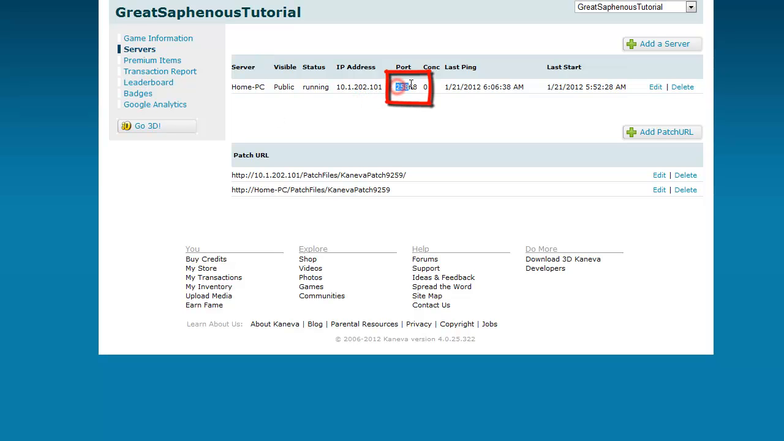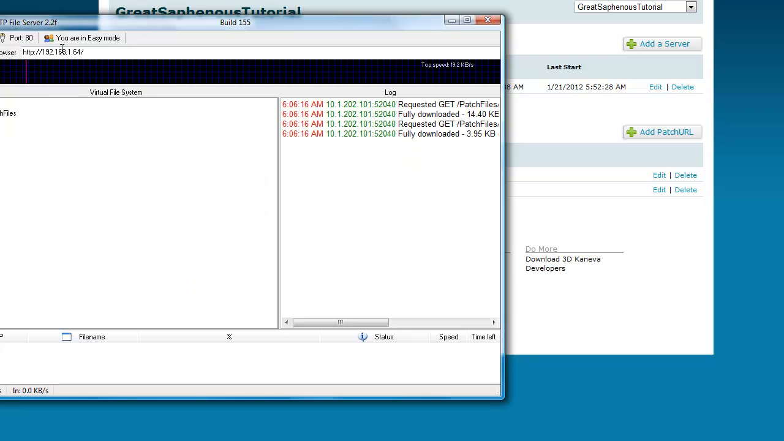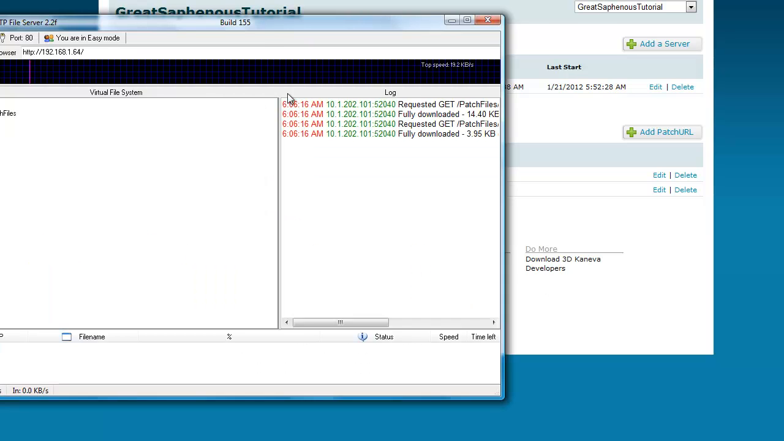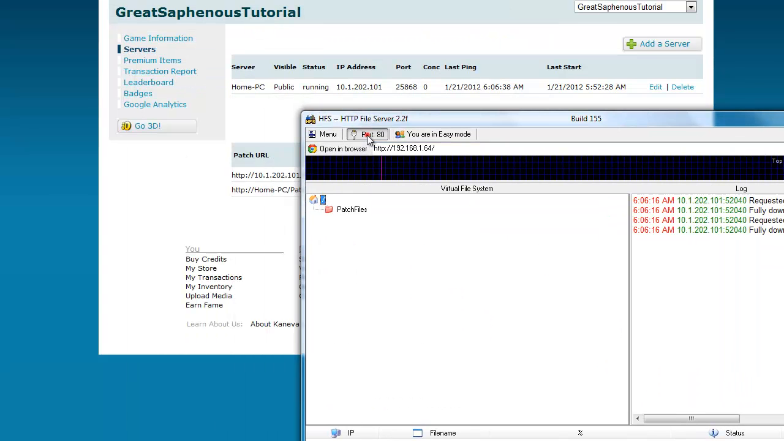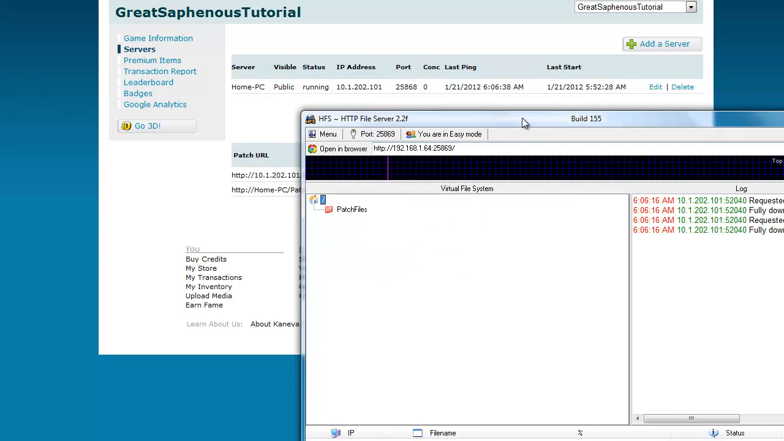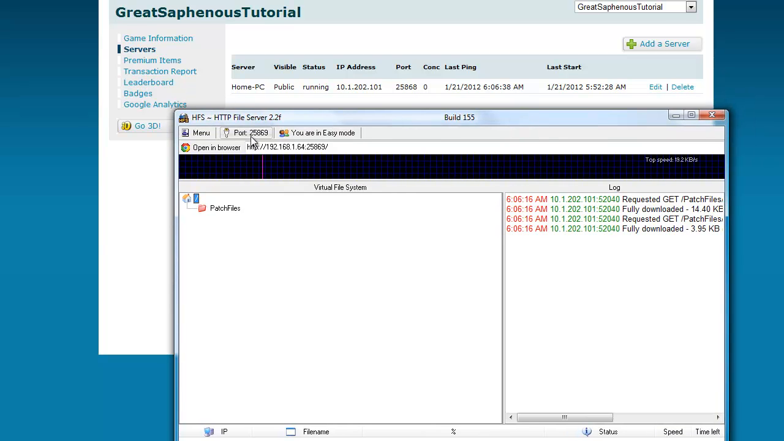You'll see the port that your game server's running on. That's what this top number is. And what we want to do is change the HFS port to 1 off of that. So if this is 25868, I want HFS to be 25869. Sound good? Hit OK. There it is. So now my patch server is running on port 25869.